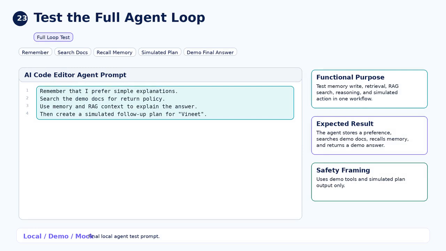The test prompt forces the agent to use all 3 ideas. It first stores a preference in memory. Then it searches the demo documents with RAG. Then it recalls the memory before answering. Finally, it calls the simulated planning tool. A good demo answer should mention retrieved context and remembered preference. That proves the pieces are working together.